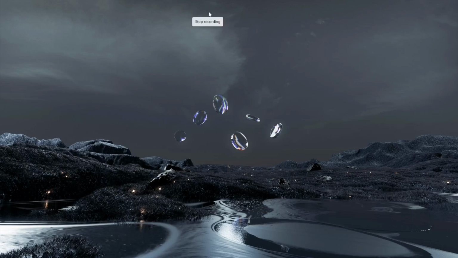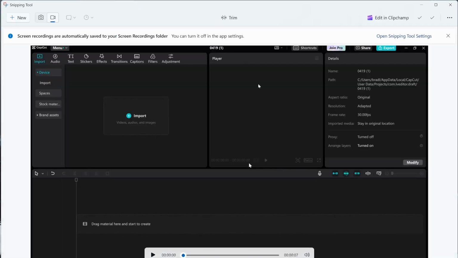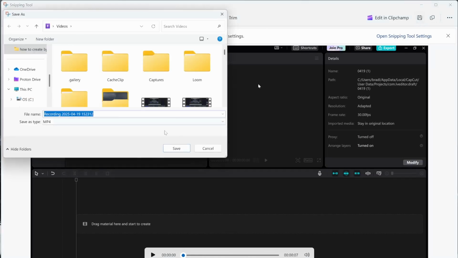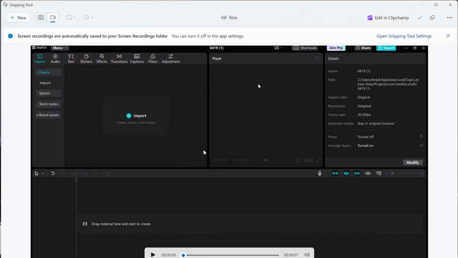Once we've done that, we'll then click stop recording, and that's going to open up this new video where we can then go ahead and click save in the top right hand corner. Then choose where you want to save it to. I'll just save it here to my videos and I'll just call this tutorial. We'll click save, and now we'll go and find it and import it to CapCut.